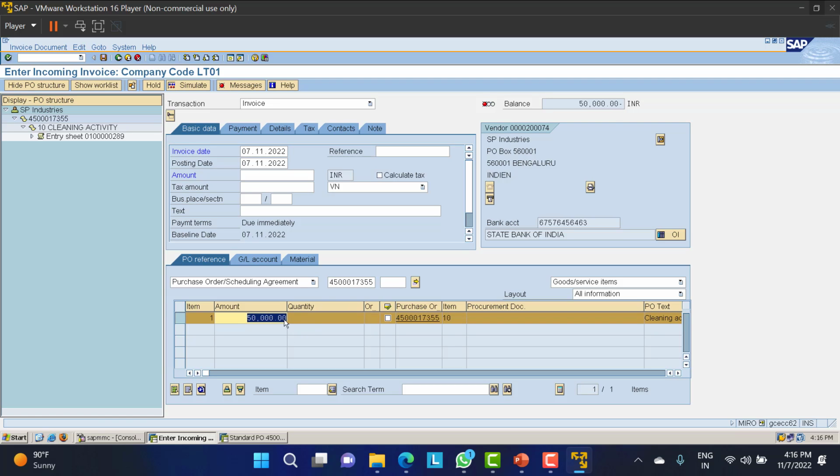There is no material, right? So that is why nothing is coming. Quantity is not there. Nothing is there. Only the amount is coming, 50,000. We have to just provide this 50,000, but before that we need to change the tax code. Our tax code is LT. Just click enter. Here just maintain 50,000. Click enter. See, now it is also clear.